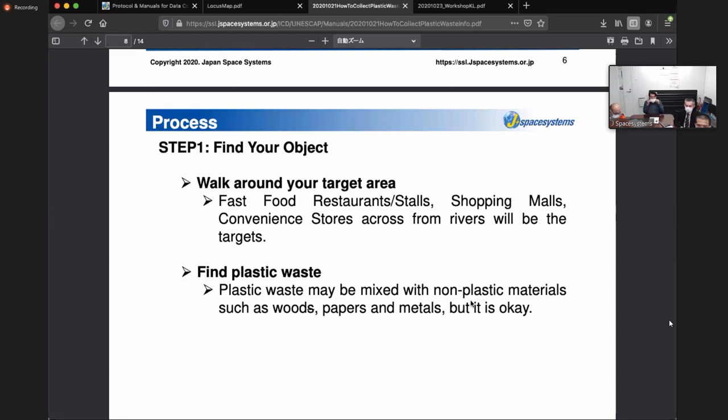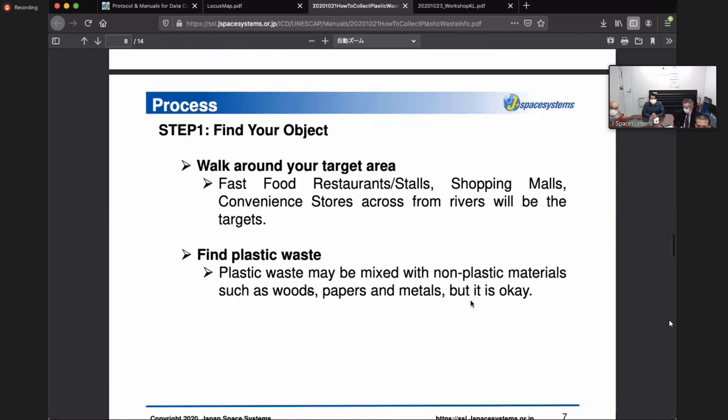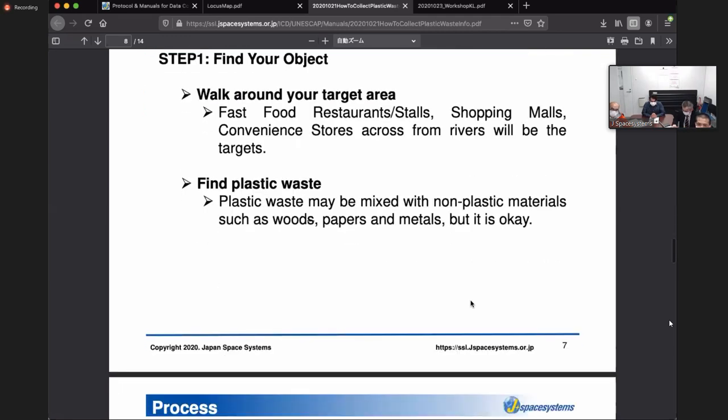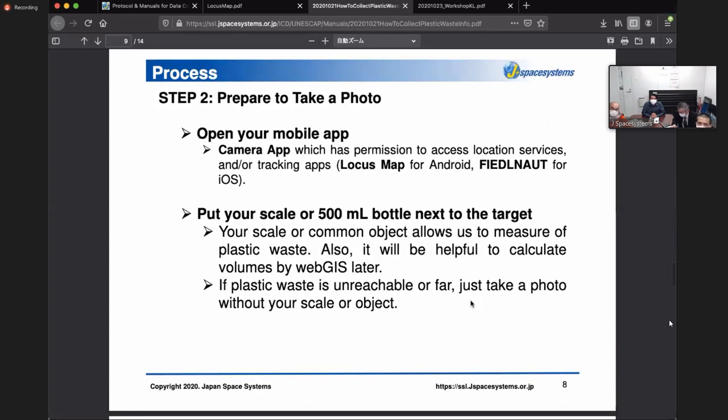Go around your town, find plastic waste, and prepare to take your photos. Open your mobile app at the place where you can see the plastic waste in the area, and put your scale or a 500 milliliter bottle, water bottles, pens, notebooks, anything with which we can recognize the size. Once you upload these photos, I'm going to calculate the volume of the plastic waste with your scale and your object.